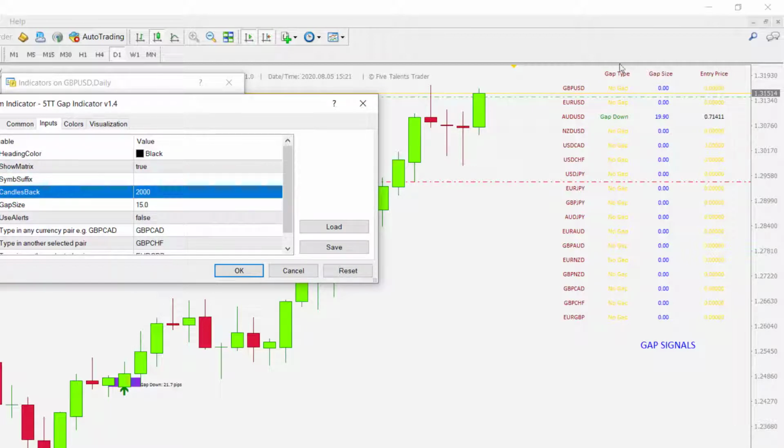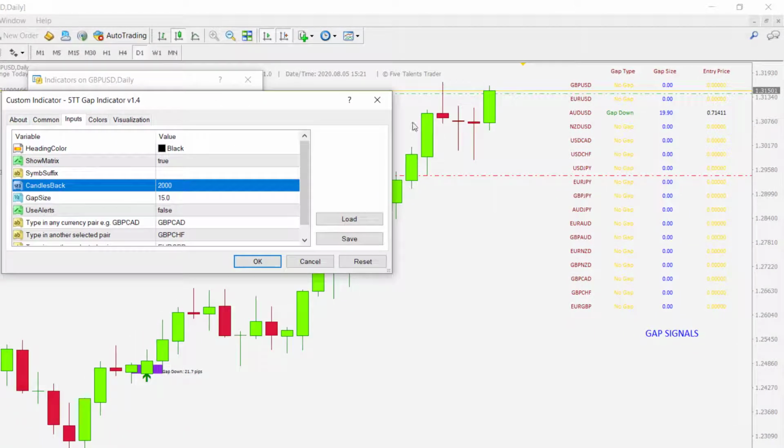Candles back, that is the number of candles that the indicator will be processing back. So this is the candle 0 here. So this is the current candle, candle 0, and the next candle is 1, 2, 3, 4, 5, 6, and so on and so forth down to 2000.